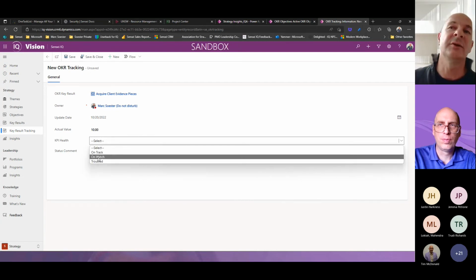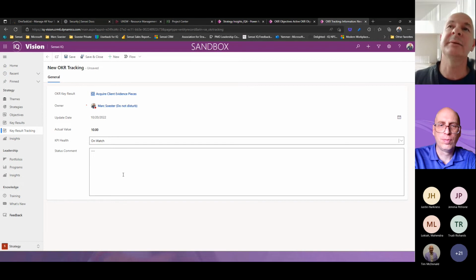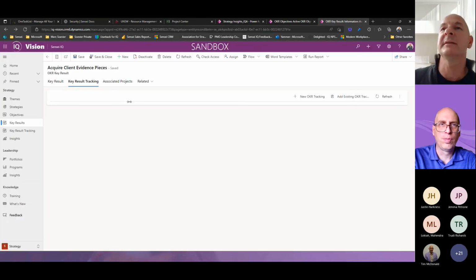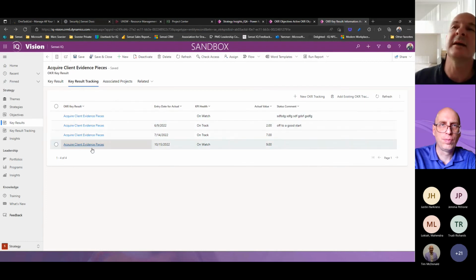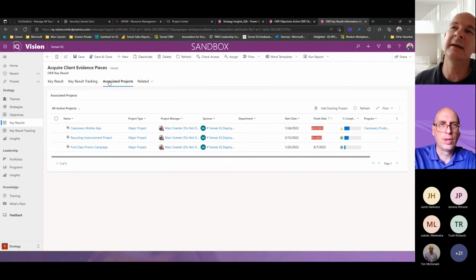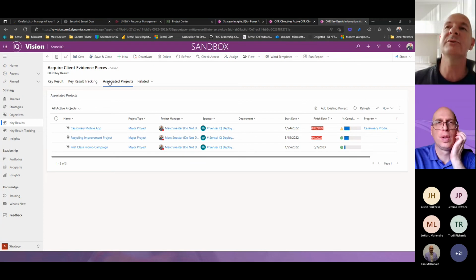And I can determine whether this is on watch, and I can even add a particular status comment. Not going to do that here. Don't want to mess the starter up. But as you can see, this allows me to track that. And of course, for every single project that you manage, you can associate a key result to that project, where the project manager manages those tasks.